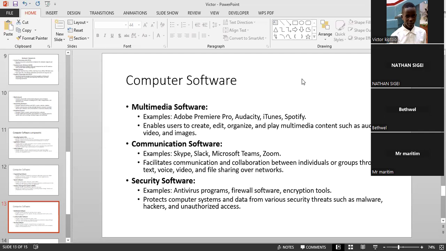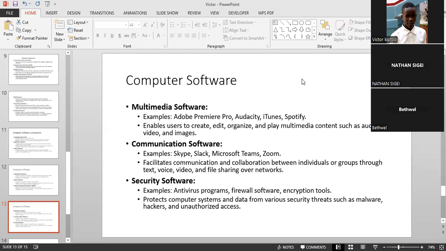Next, we can look at security software. Security software is used to protect computer systems and data from various security threats, such as malware, hackers, and unauthorized access. Examples of this security software include antivirus programs, firewall software, and encryption tools.